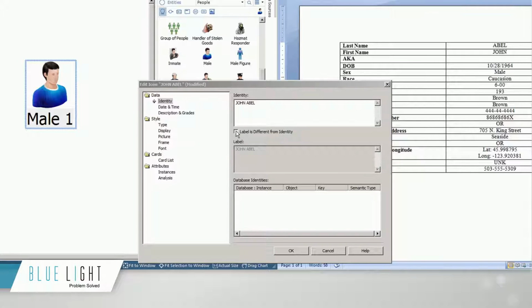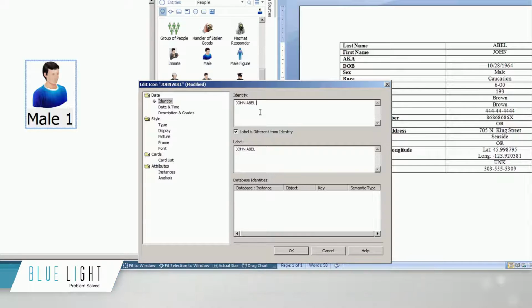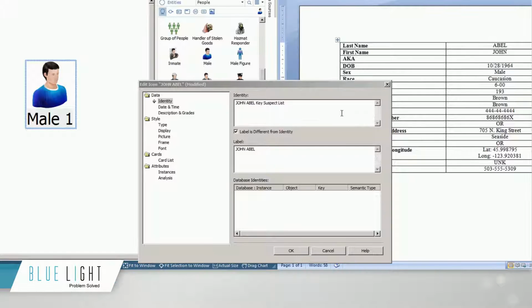Now let's check Label is different from Identity. This will allow us to enter unique information from our report that separates this entity from any other John Abel which could be tied to another report or document. In this case, it's coming from a Key Suspect list. So let's add Key Suspect List to the Identity field. This feature is also helpful if you're working with common names like John Smith, for example, or other common names from various parts of the world.